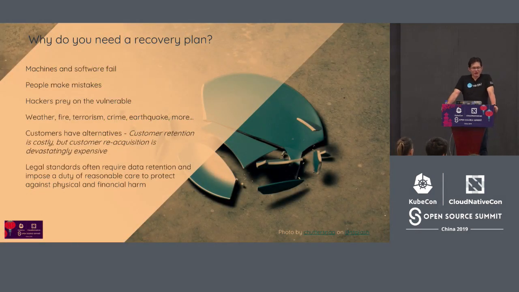First, to start out, why you need a recovery plan. Well, people are obviously aware that hardware is never perfect and machines and software fail. In my experience working in the backup field, people like to blame the hardware, but the actual statistics tend to tell you that most of the really ugly scenarios are based on human error, where people make mistakes. You've also got exposure to weather, terrorism, crime, earthquakes, a long list.